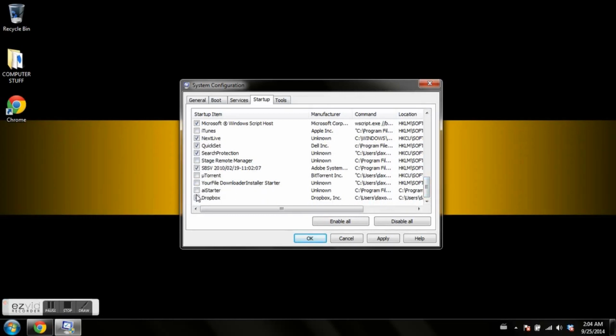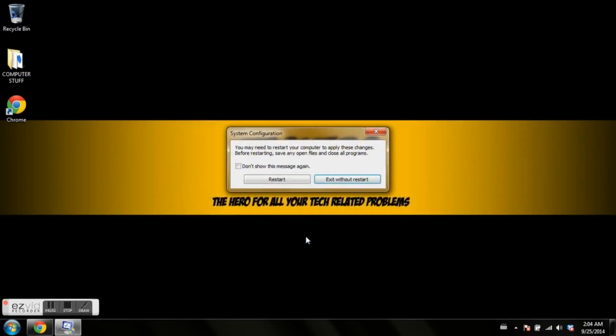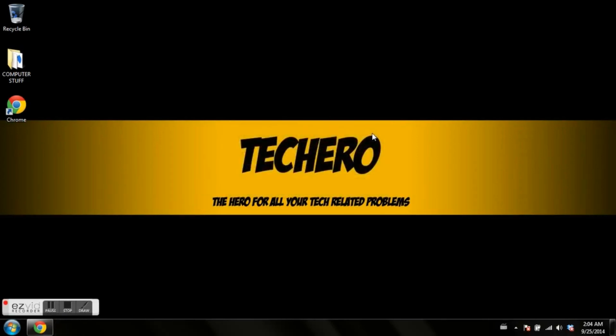So once you get everything unchecked that you no longer want, you can then click apply. And then you can go ahead and then click OK. And it'll tell you that you need to restart your computer. So then what you're going to want to do is either click Don't Show This Message Again, if you can remember that from now on. But if you can't remember, then uncheck it. And you'll want to click Restart.